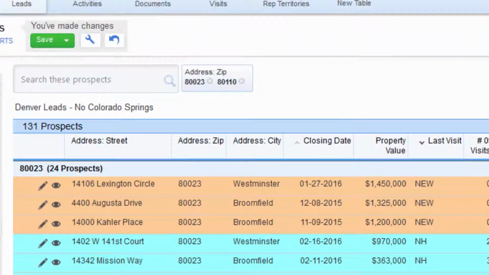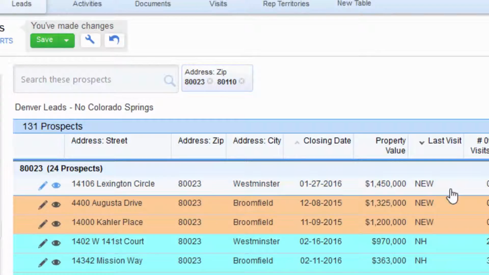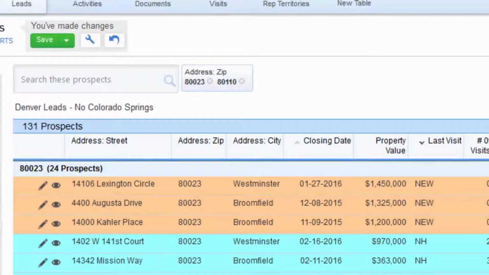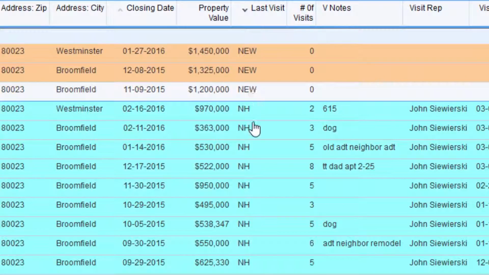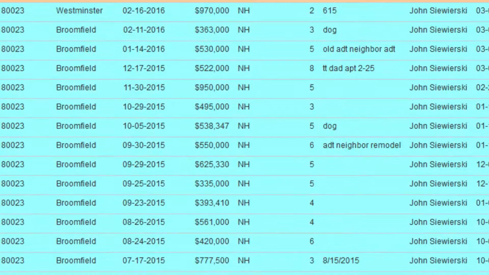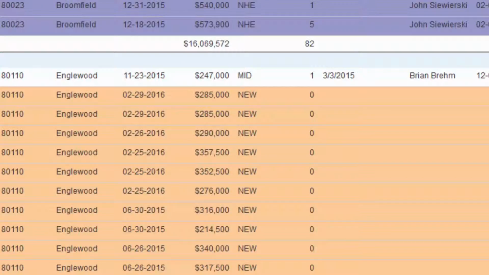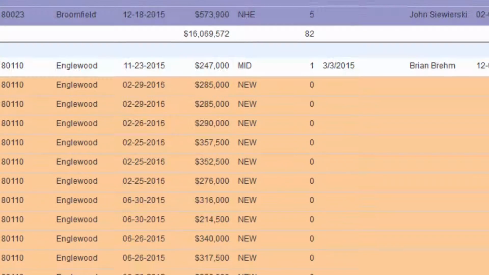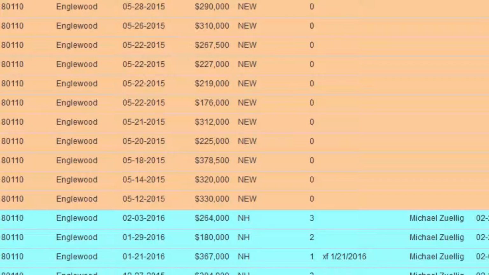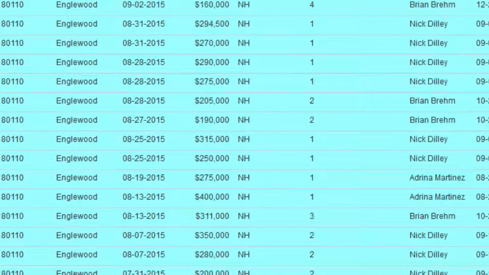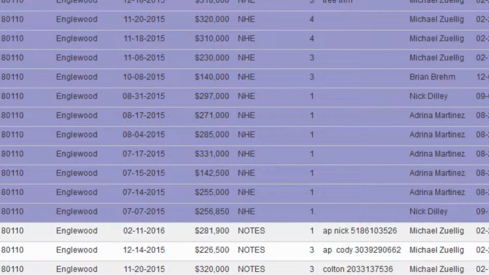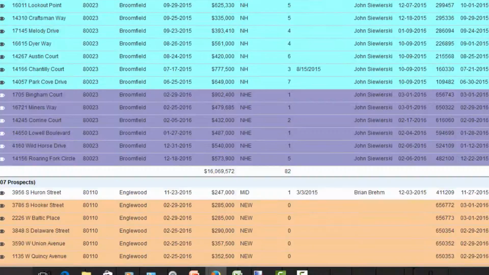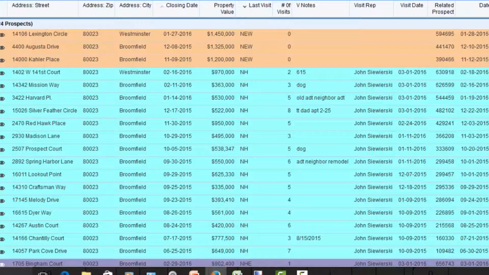The other thing to notice is it pulls the zip codes up in order according to the last visit. So the new ones are on top, then the not homes, and the next ones are not home empties. If you have a move-in date, it goes there at the top. So according to the way you code the lead for the status, it's going to sort it automatically. You see notes at the bottom and vacant. That's useful when you go to create your lead sheet.